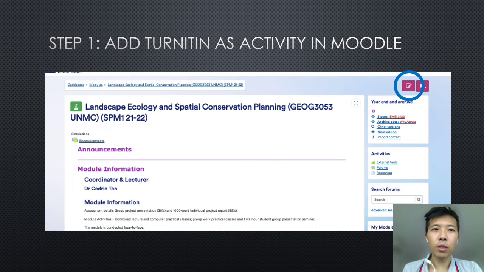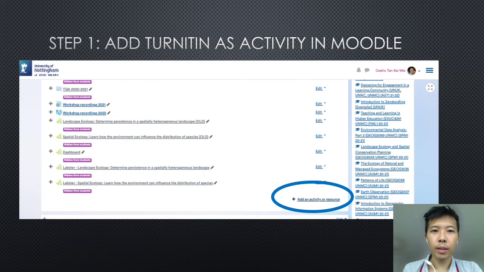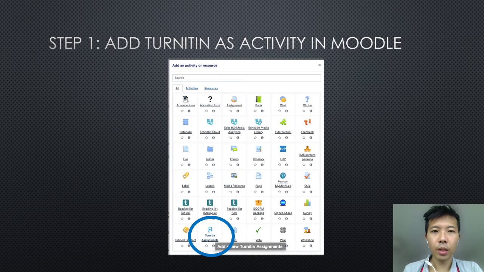Our first step is to add Turnitin as an activity in Moodle. To do this, go to your main page, click on Edit Settings on the top right. Scroll down to the panel for which you want to add this Turnitin activity and click on the panel Add an Activity or Resource. A window will pop up and select the Turnitin assignment.